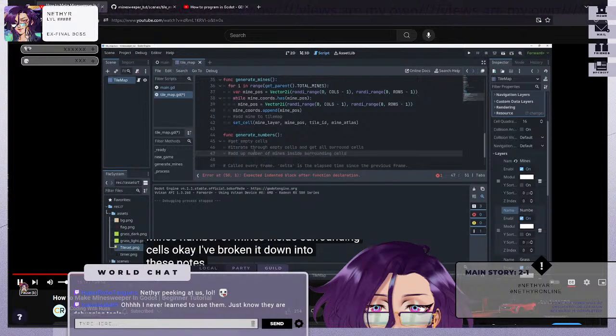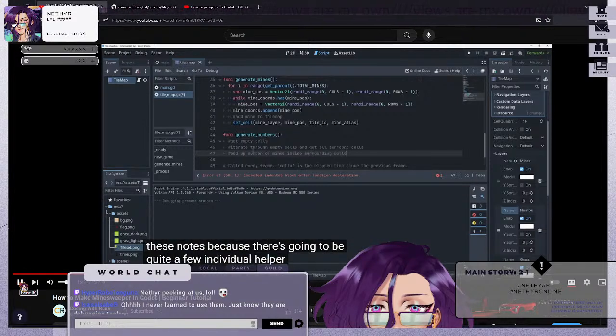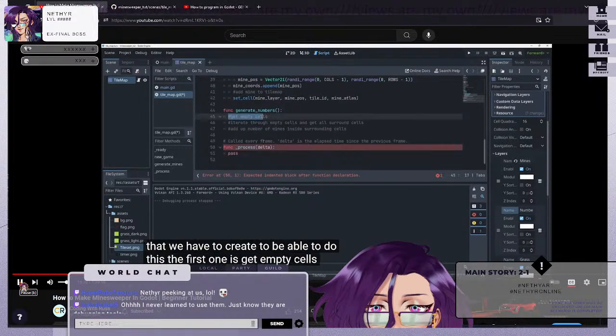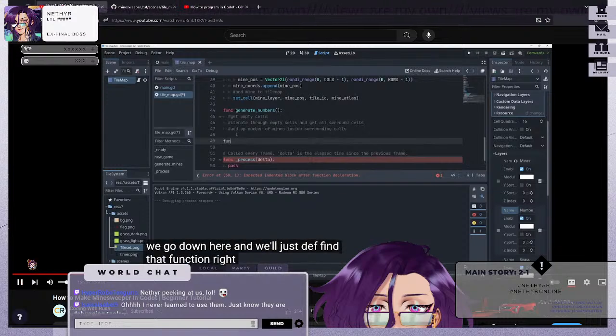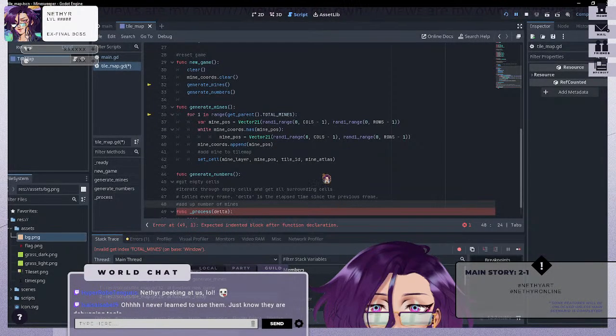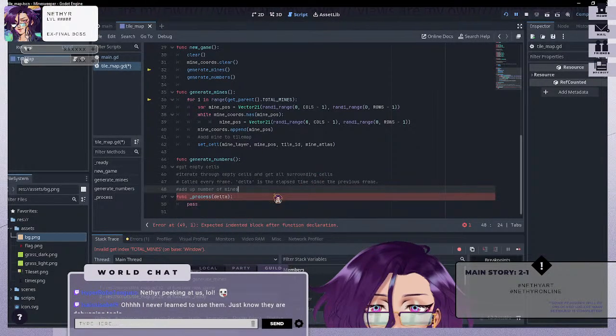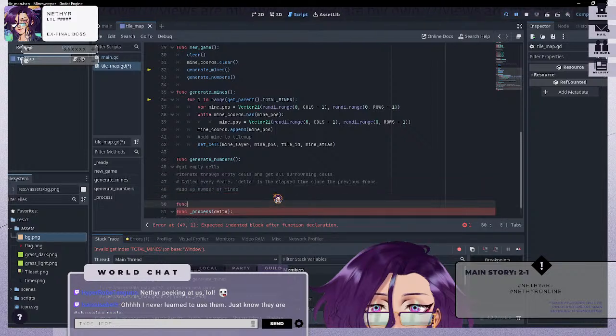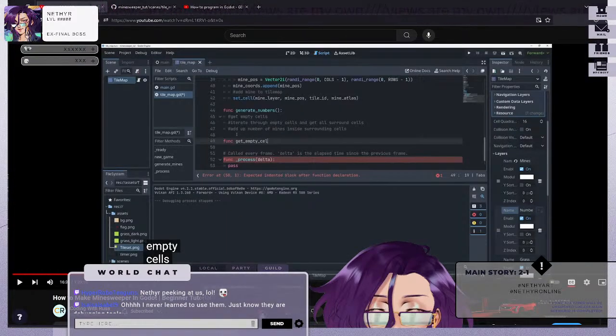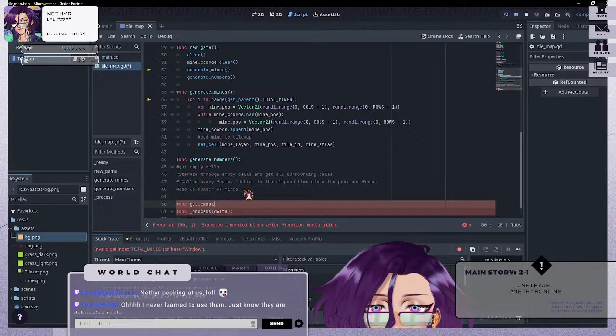Okay, I've broken it down into these notes because there's going to be quite a few individual helper functions that we have to create to be able to do this. The first one is get empty cells. So we go down here and we'll just define that function right away. Function get underscore empty cells. Okay, because we established it as a function, so we need to keep going. Or well, we intend to, at least.